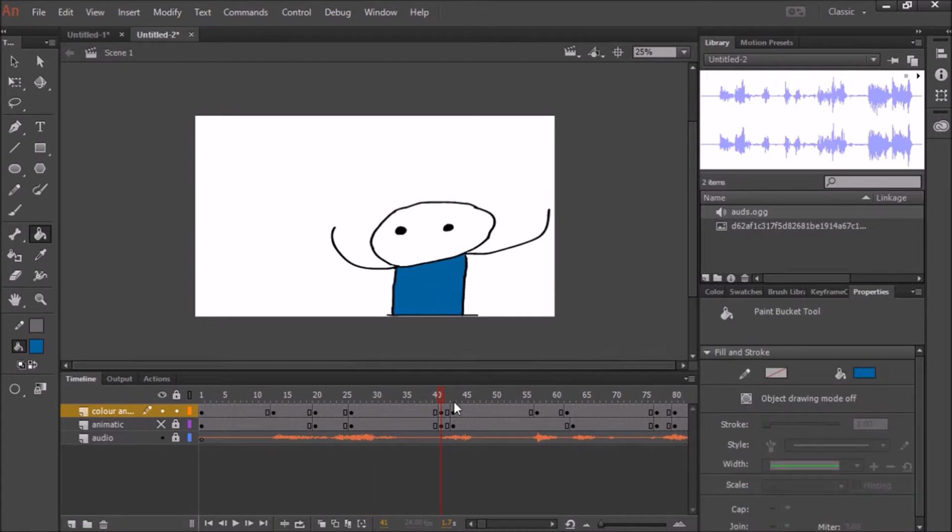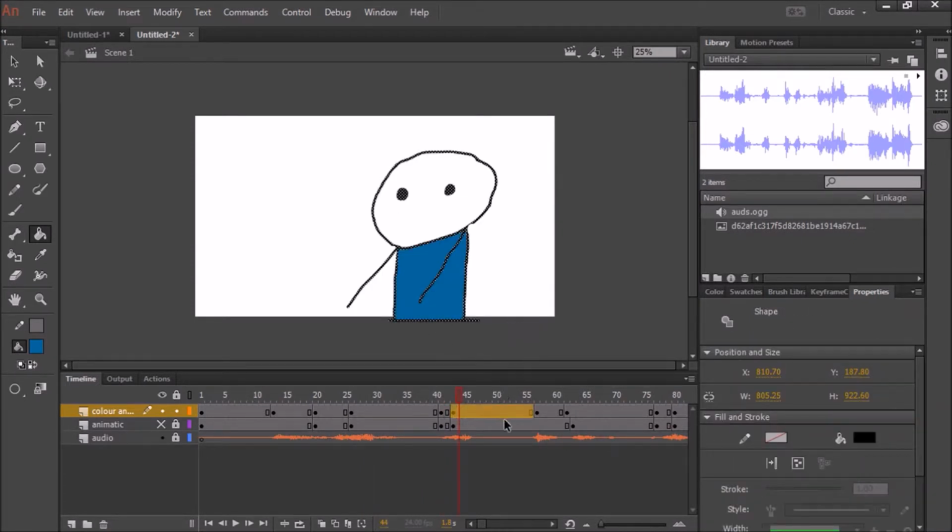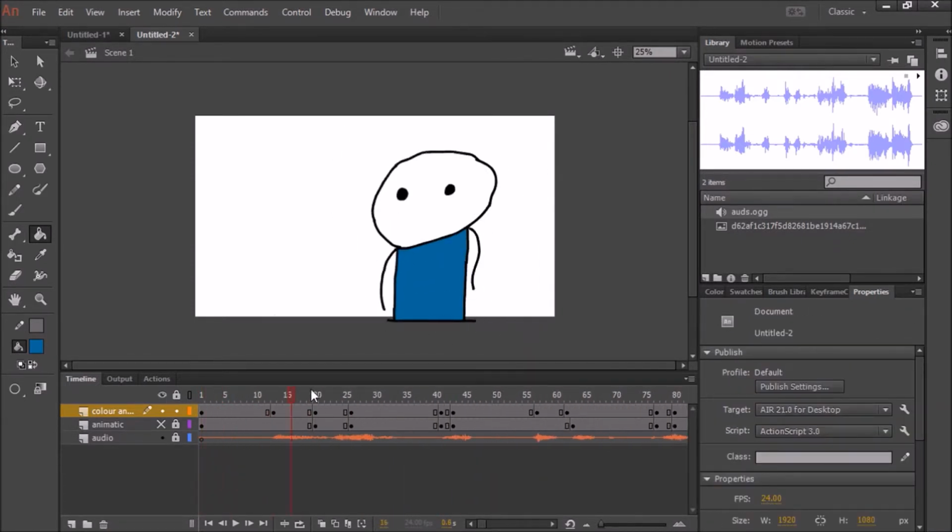So I'm going to just jump cut here. So yeah, I'll see you then. So right now I've colored in all the bodies of the character. Sorry, that's very loud. And yeah, I'm just gonna get on to the next step.